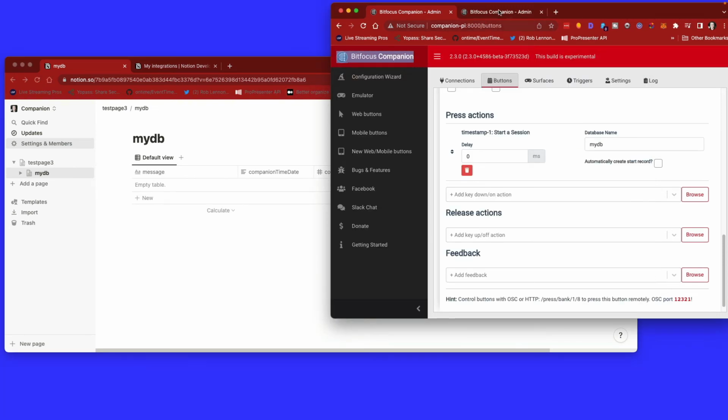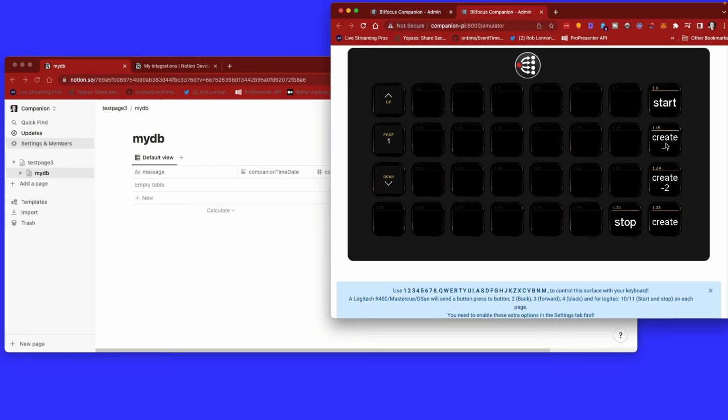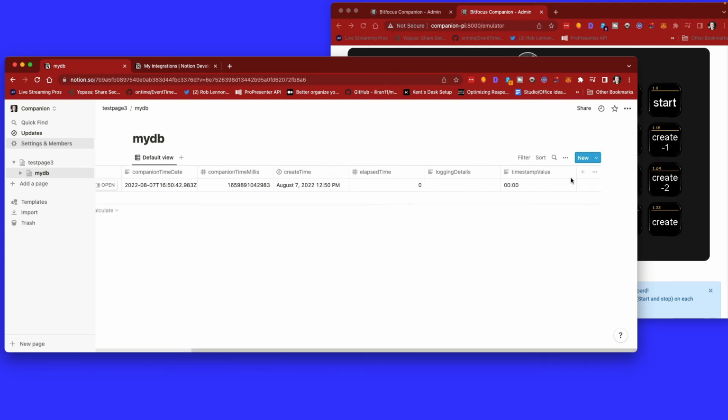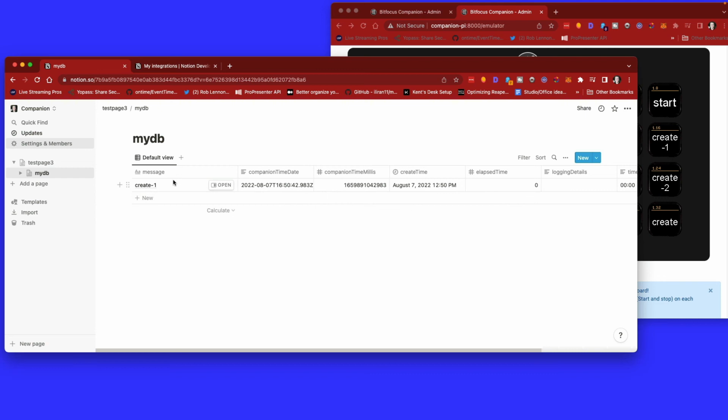So first off, let's go ahead and click on Create-1. When we click on Create-1, we can see that the session was started. Here was the time that it was created. Also what the milliseconds are since epoch, the create time that's a little more human readable, and the elapsed time. So since this is the first record, the elapsed time is 0. So this is the starting record. We also see the timestamp value that you would be able to use in case you're creating a YouTube video. So this would be the 000 of that video. Let's scroll back to the left here. We can see that the message is Create-1.